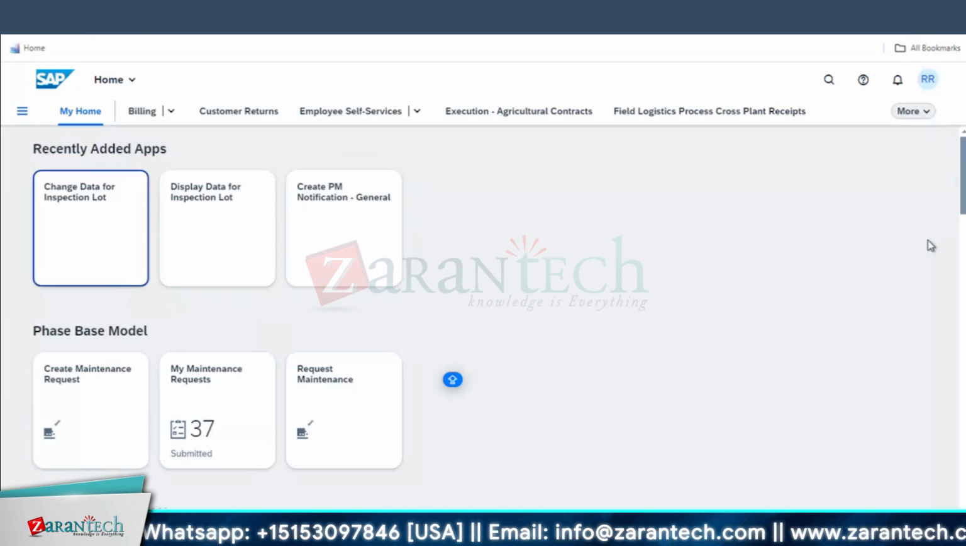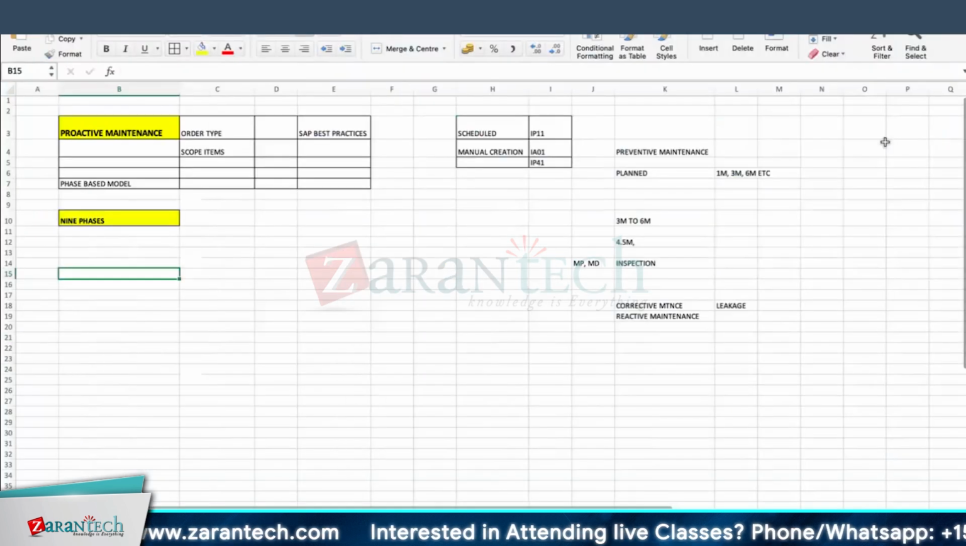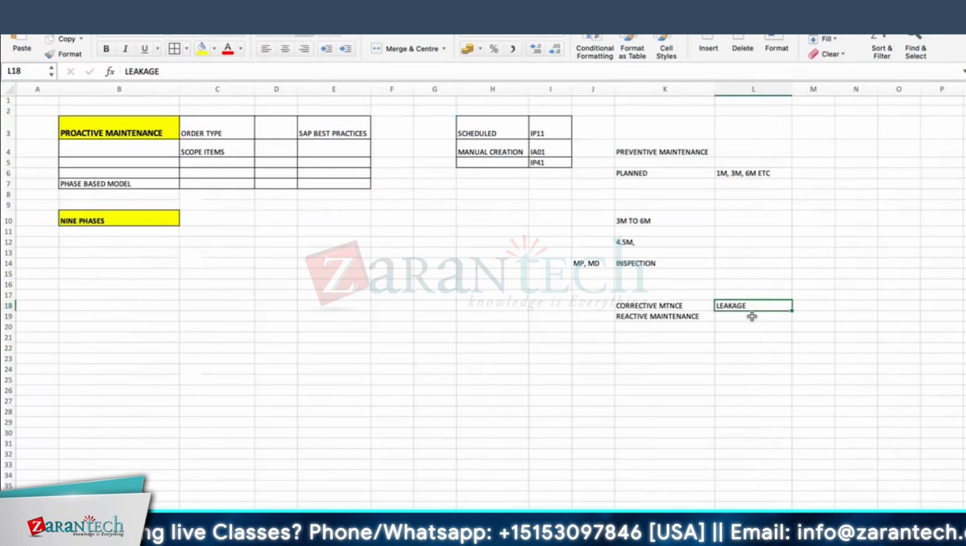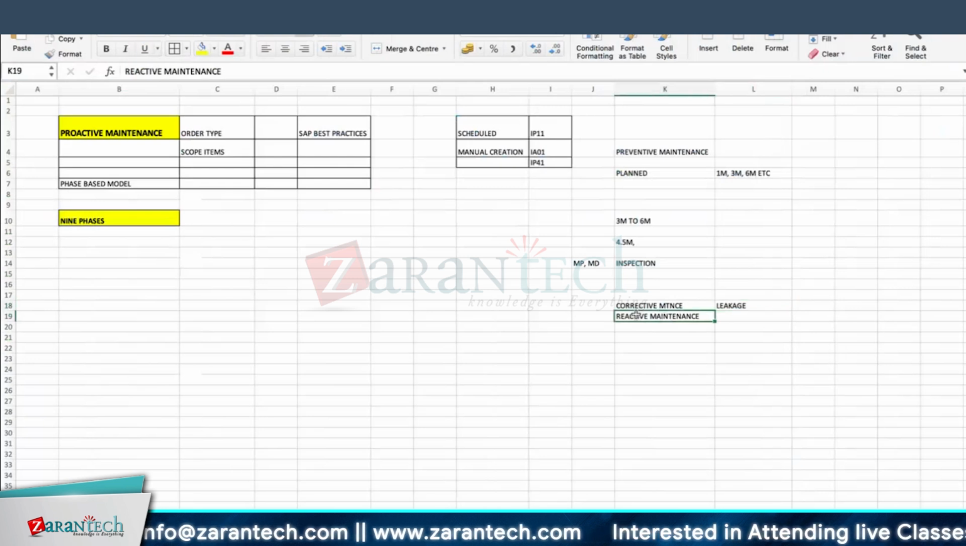What was the reactive maintenance definition? Reactive means, for example, you already found some leakage, while inspecting or something like that, and you have to arrest it. Something has happened, and then you are reacting to that particular issue.